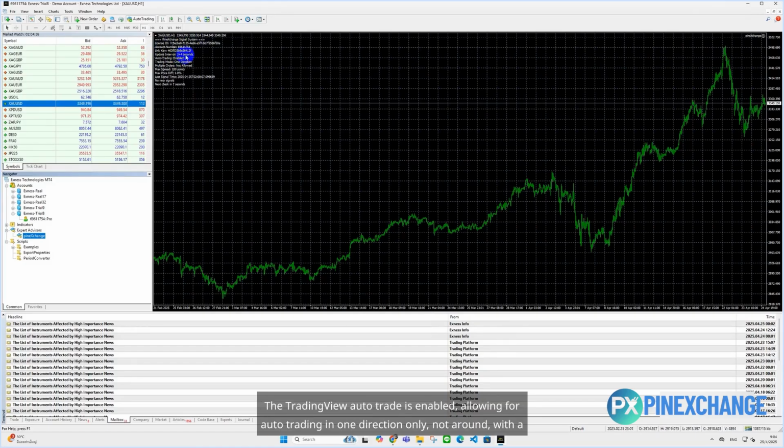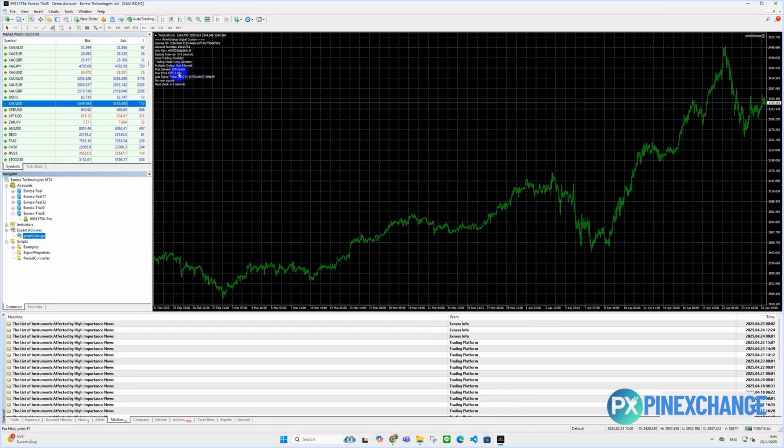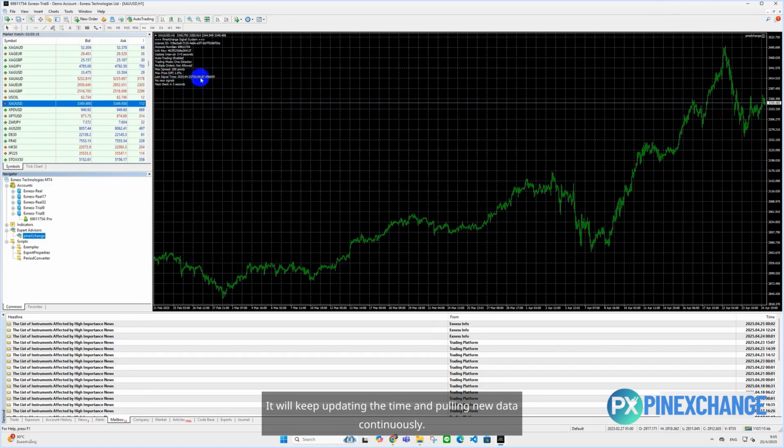The TradingView auto trade is enabled, allowing auto trading in one direction only, with a maximum of multiple orders and a max spread of 100 points. Deviation is at 1%. The latest signal doesn't have any orders at the moment. It will keep updating the time and pulling new data continuously. Once this step is completed, we can choose.